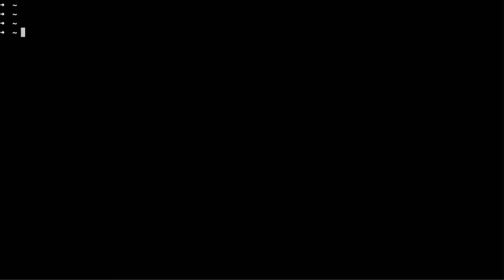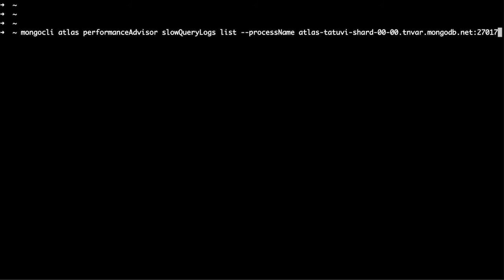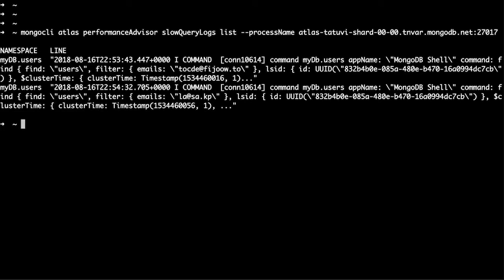Let's see now how we can list these log queries for our deployment. We just need to type MongoCLI, followed by Atlas, performance, and then slow query logs. Here we also need to type list. Now, this command uses the flag process name, so we need to provide the process name in order to download the slow queries related to it. So let's do that. And press enter. Okay, as you can see here, I got two different slow queries for my deployment.